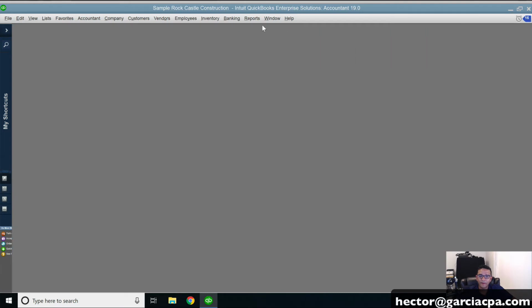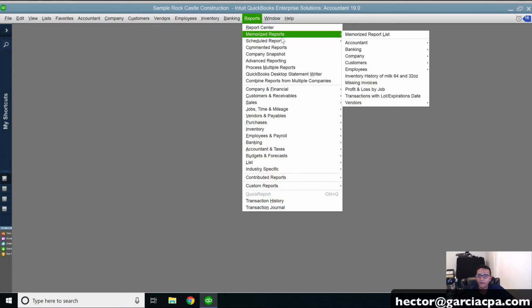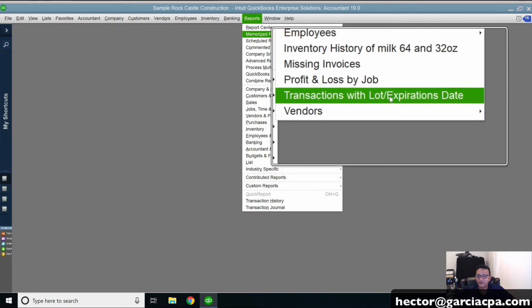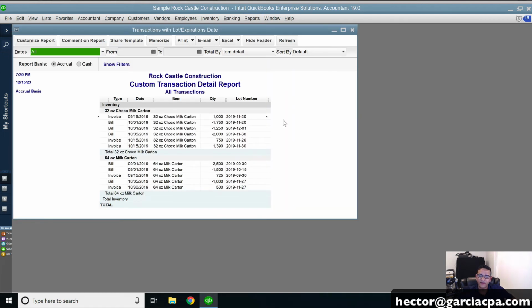If I ever want to go back and pull it, I go to reports, memorized reports, and I select transactions with lot expiration dates, and there you go. Now, in order to get this report in a summary format, so I know how many of each item I have in stock per lot, I'm gonna have to get this into Excel and create a pivot table. So I'm gonna show you how to do that.